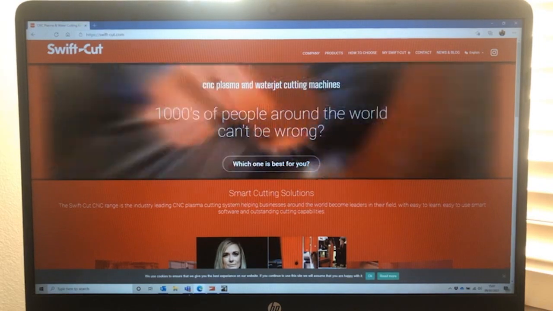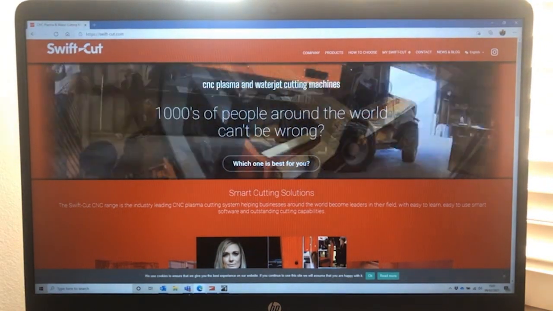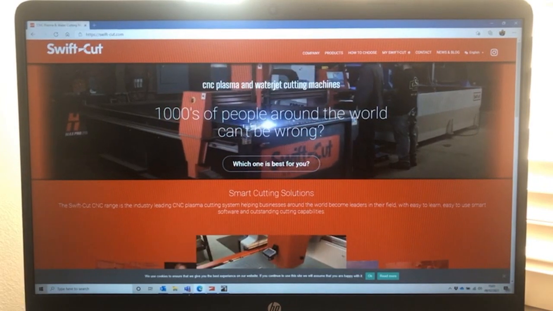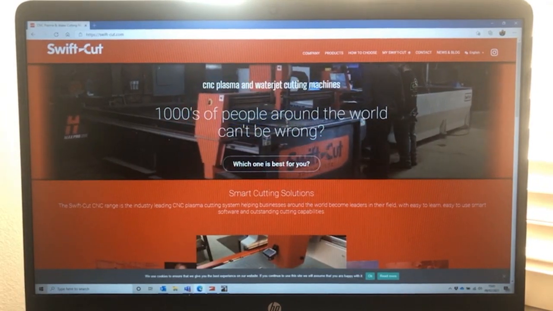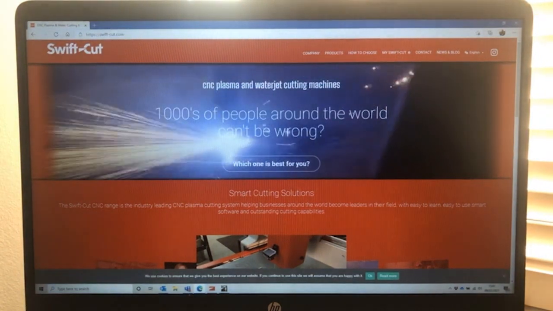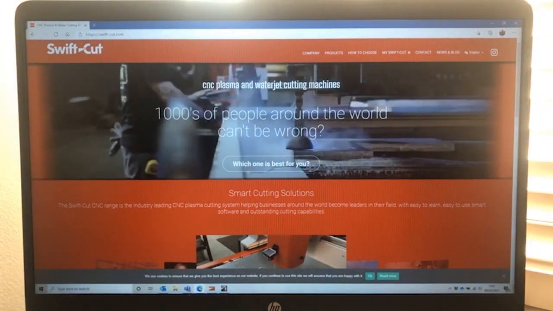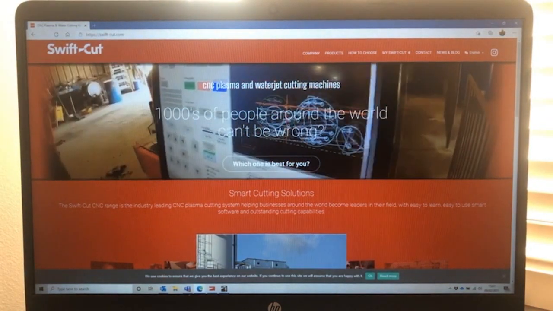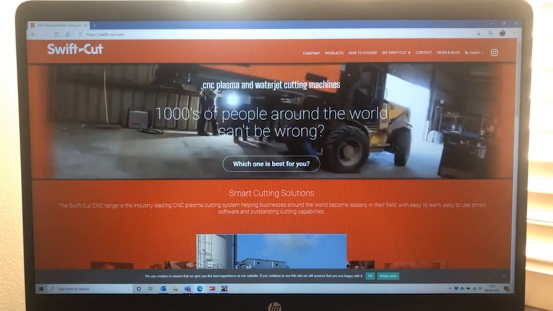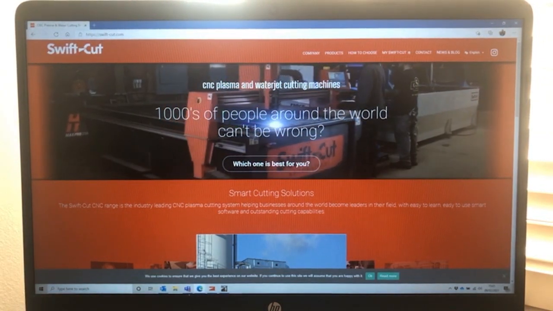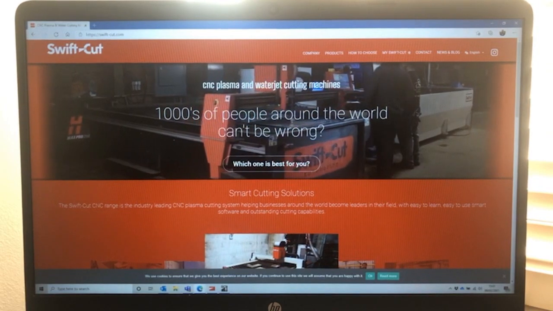Today we're going to go through some of the basic principles of using the SwiftCam software. Some of the information with regards to nesting, as well as going through nesting principles, lead-in changes, all the way through to ultimately getting the Swift-Cut machine to actually cut the profiles. So there's a few things that we'll go through on this.